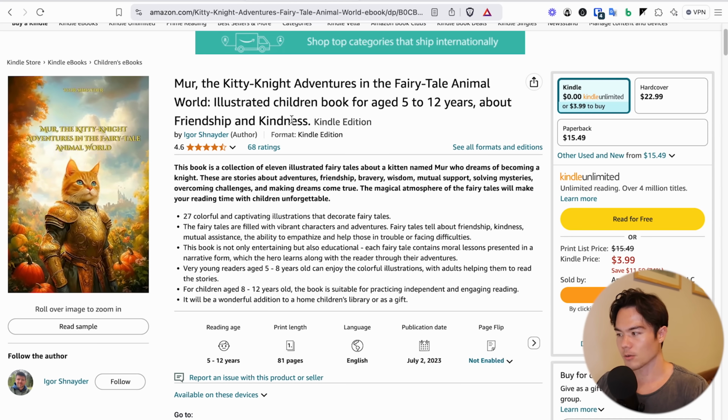And if you're making a profit from your ads, then you spend more and you keep rolling it back into the business and you keep growing how much you spend, which means you make a lot more back as well, right? So that is how you go from here. And if this book works, if it starts making money, then you create a book number 2 in the series, Mer the Kitty Knight Adventures number 2, right? Maybe a different setting or something like that.